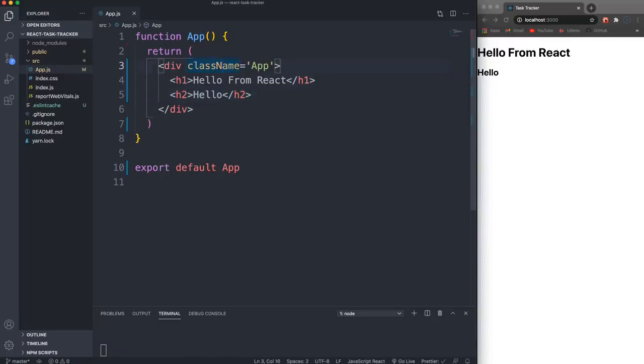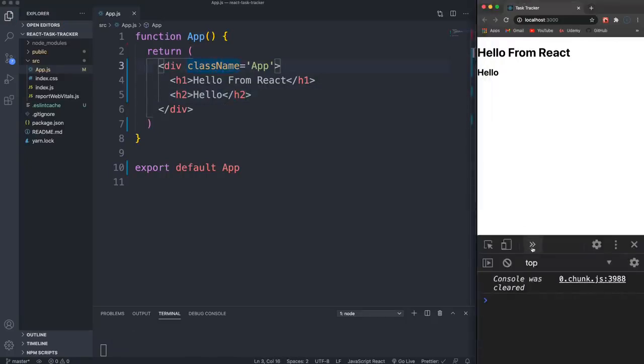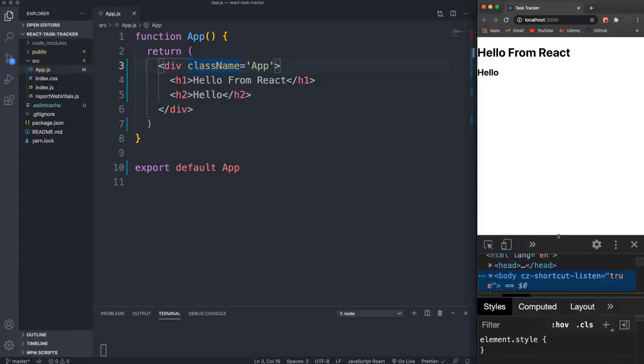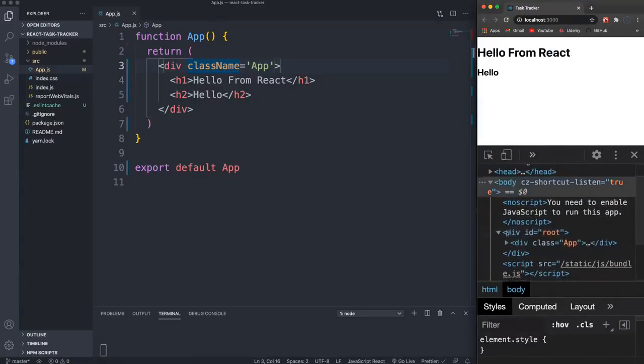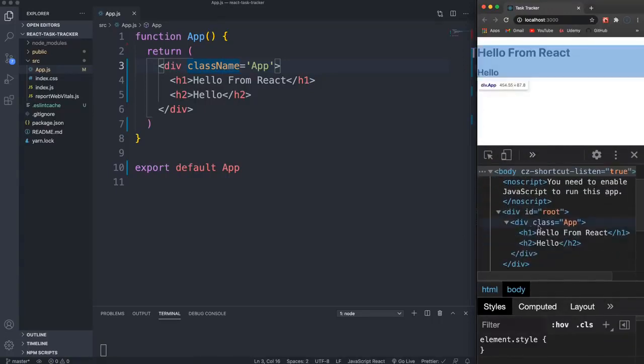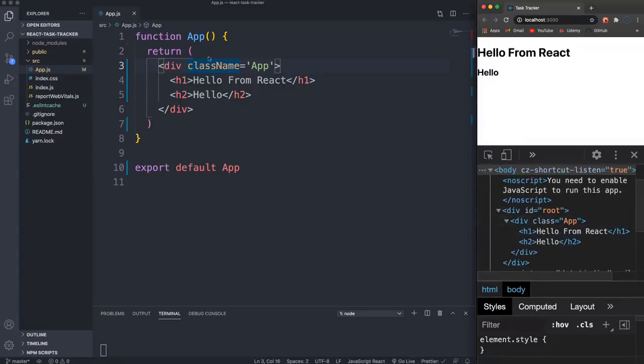Okay. Now let's go ahead and open up the dev tools here. I'm going to go to the Elements tab just to show you what this compiles to. So we have a div with the ID of root that wraps around our entire UI. Then we have this div with the class of app, and then our headings. So we're seeing this right here. Now obviously className is going to compile out to just a regular HTML class.